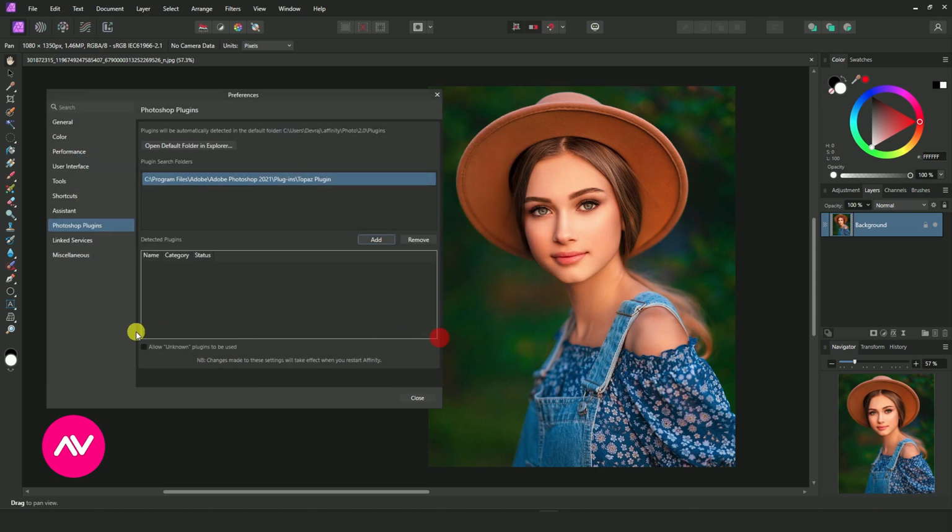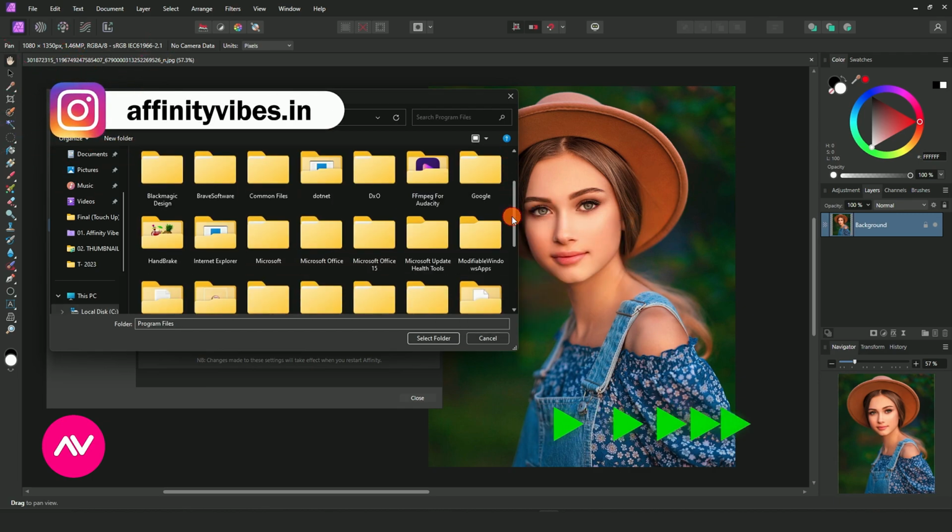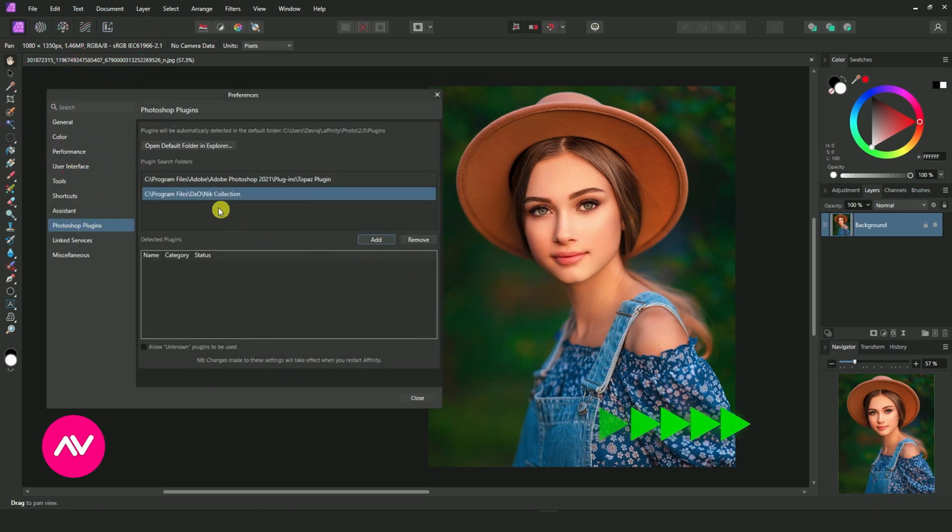I also use another plugin, Nik, which is not in the Photoshop folder. So I am selecting it from another folder, and again, add it. Now both my regular use plugins are added in Affinity Photo. Here, check Allow unknown plugins to be used.